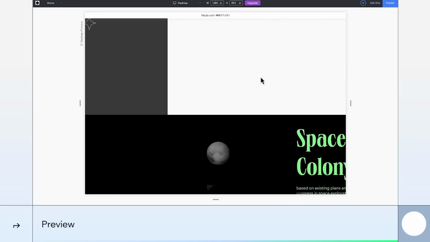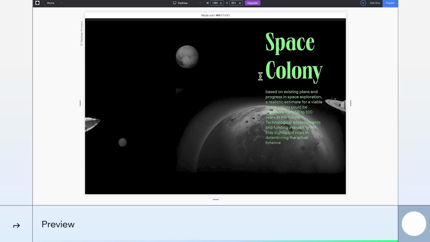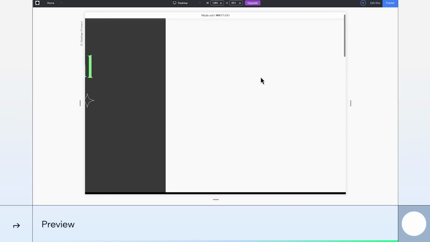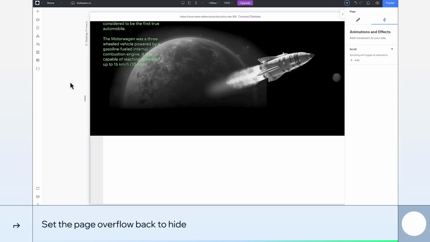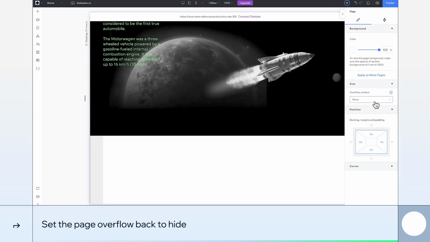We don't want to forget to get rid of all this white space, which is happening because we still have the page set to show overflow content. We'll select the page again and now go back and hide that overflow content.